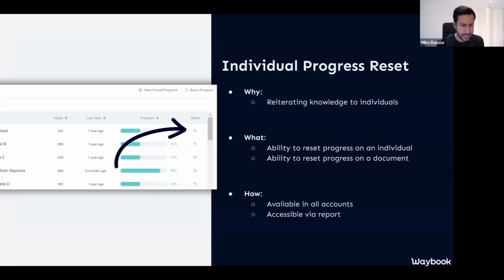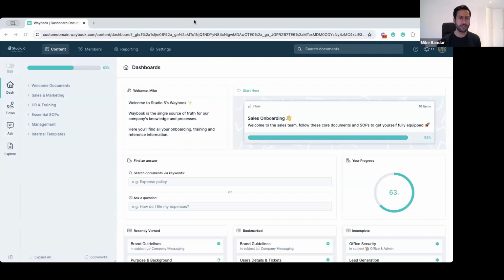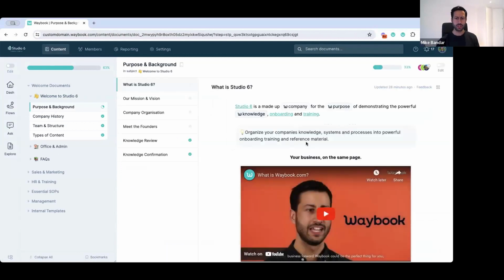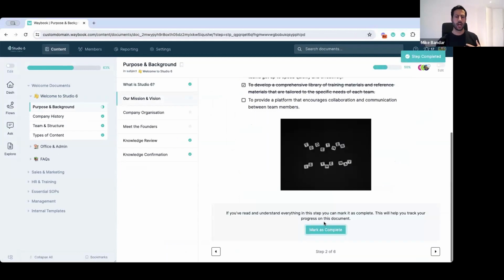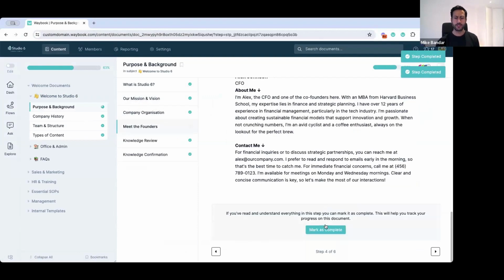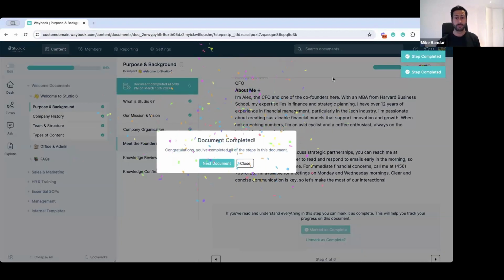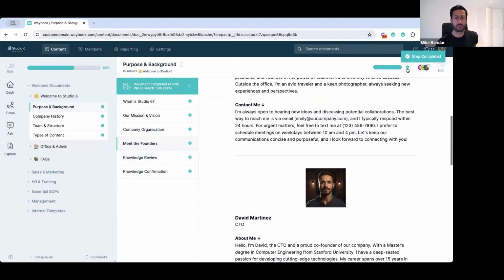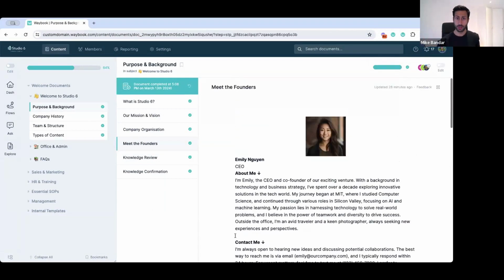You actually access this via reports. So I'm just going to click in and give you a look at how you can do that. As you know, I can jump into this document as a reader and get myself up to speed. Now I will complete this document so we can see the reset. There are two different ways that you can do this. As a reader, readers can already reset their own progress. Clicking this reset here will reset that whole document, reset the tests, and reset the steps.